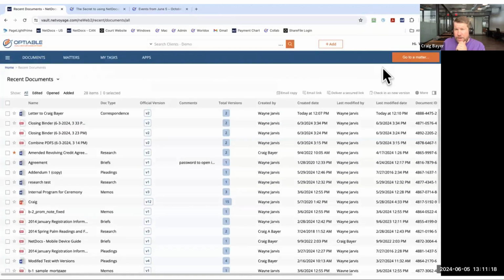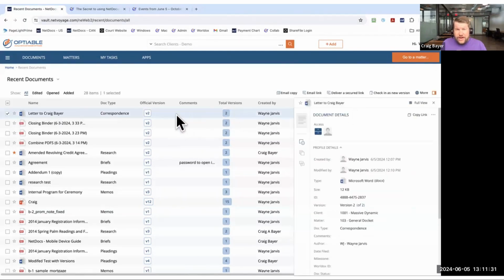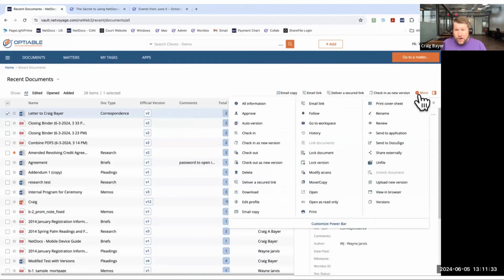All right, what we've gone over is creating a brand new document. We've also talked about how to create a version. We'll come over to check out as new version, open the document up, and create a new version. So we're always doing versioning there.